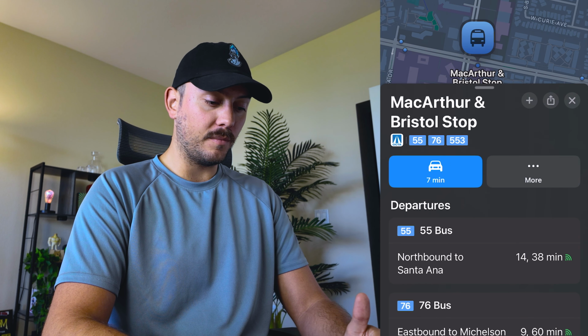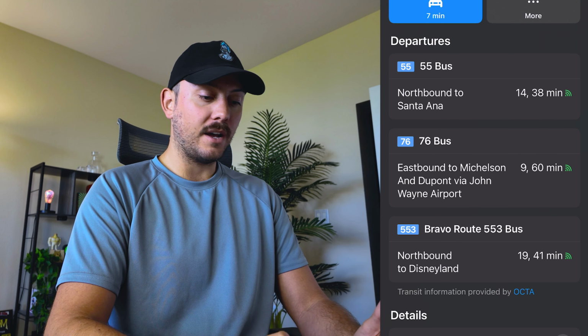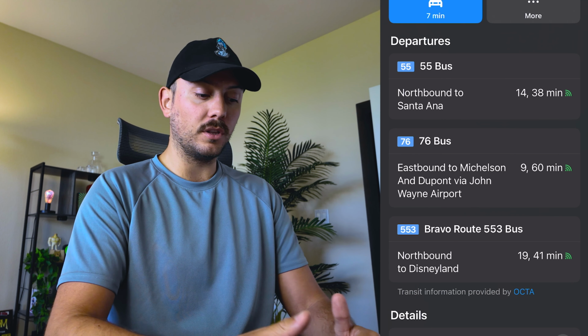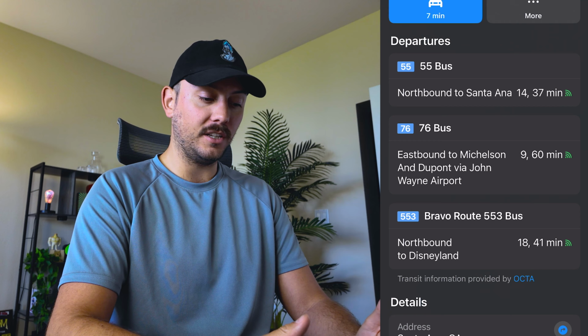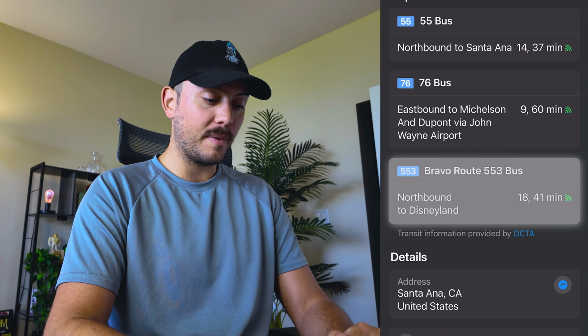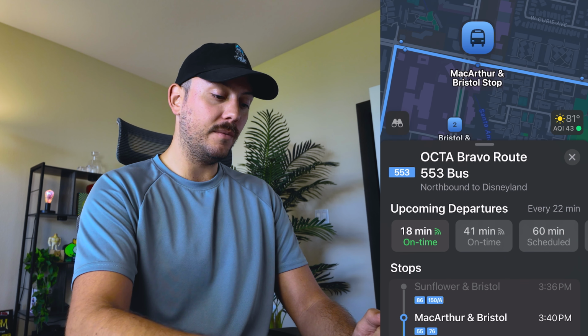And if I go to this particular stop, it can show you how far away it is from you. And then it shows the departures, how long it takes to go to whatever other locations that they have on this particular route. So if I wanted to take this bus northbound to Disneyland, I'd just tap on that and then it would show me the route.